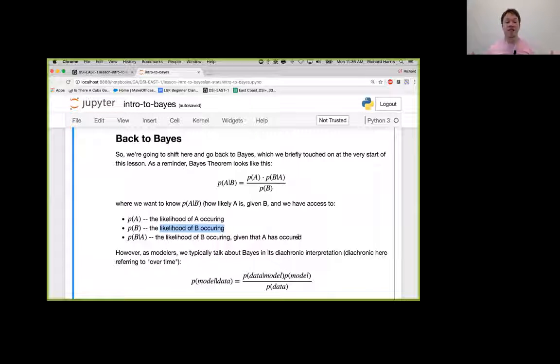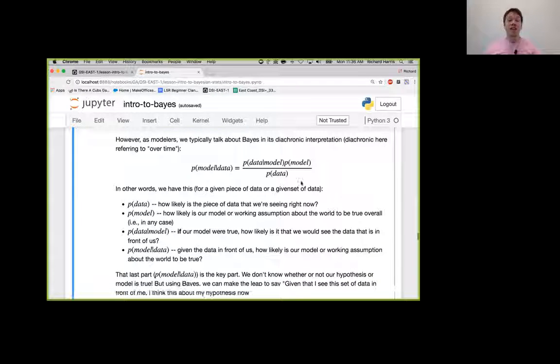And diachronic means just kind of happening over time, which means that we're going to think about things in this sort of context, which is what I want to know is, given that I've got some set of data or some sort of facts that I know about the world, how likely is it that my theory about the world or my model about the world is true? Right? That's what we're going to use Bayes for.